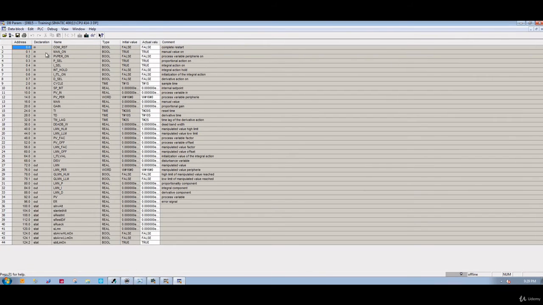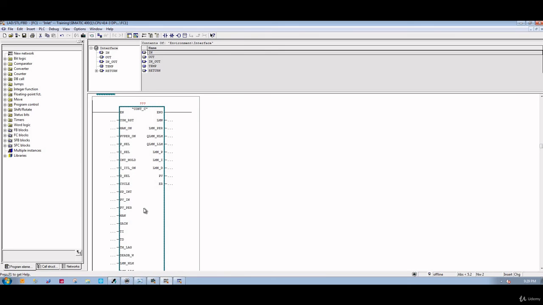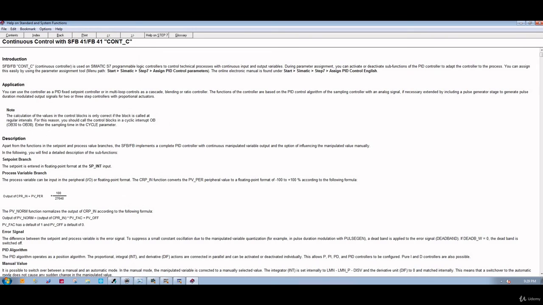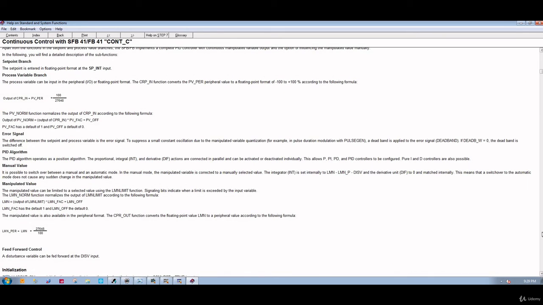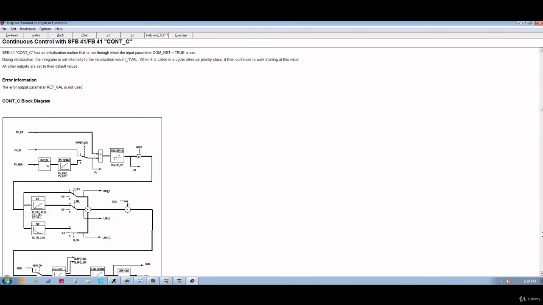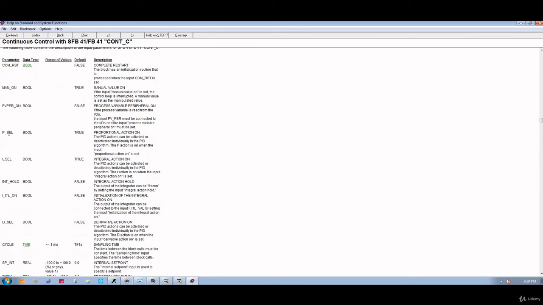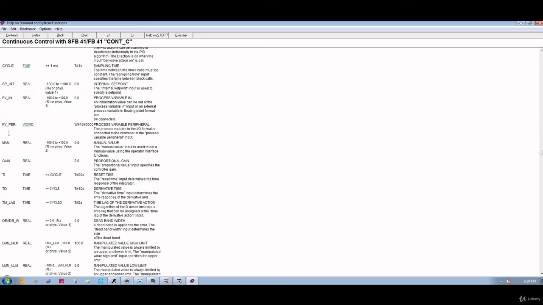If we double click here, we'll have all the tags created from that FB and some comments to help. If these comments are not helpful enough, we can just go to our FC and hit F1. Once we hit F1, it will open the standard help window, which has all the information you need to understand how this FB works, what parameters can be configured, and what each one of them means.